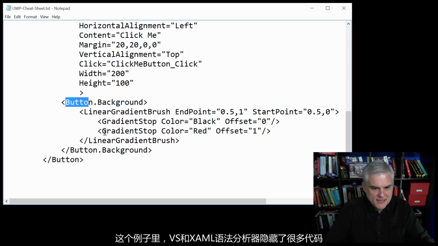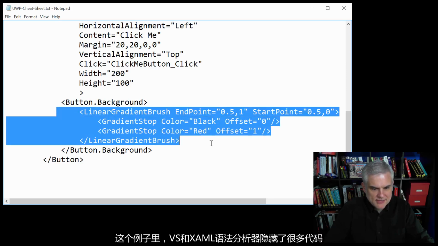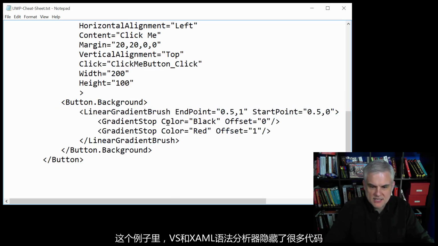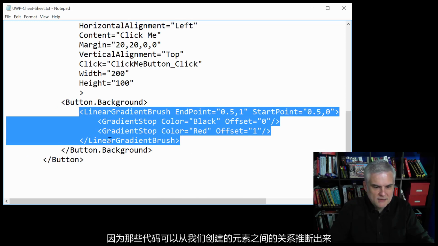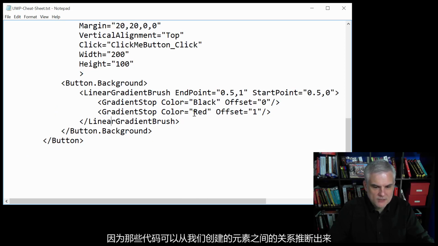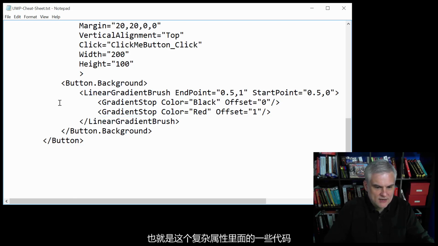All right, and remember in this example there was a lot more going on, but it was hidden from us by Visual Studio and the XAML parser, because a lot of that could be inferred by the context of what we typed in between the elements that we had here in this particular complex property.